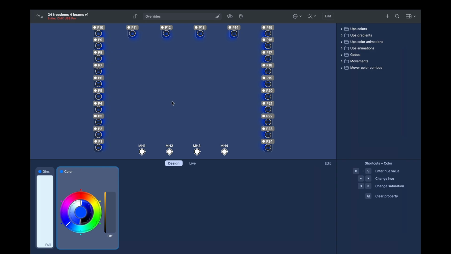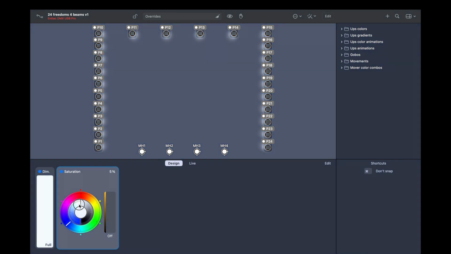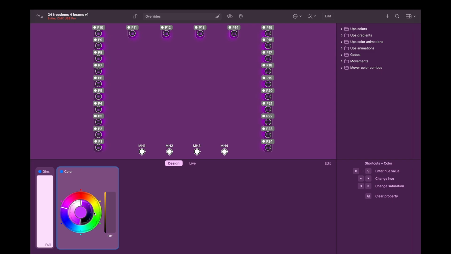Additionally, within the color wheel, we have a half circle that controls saturation. So if you'd rather create a pastel color, you can do that. Also, the right-hand half of the half circle is just the regular dimmer. So if you only want it to be half bright, this is where you would adjust that.